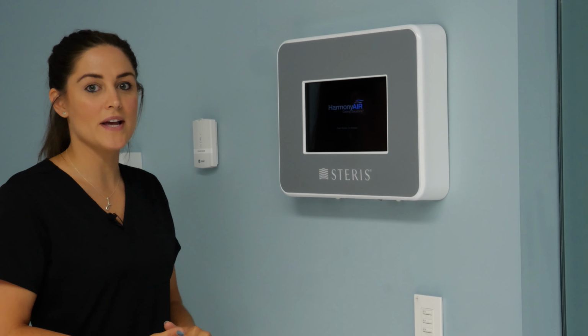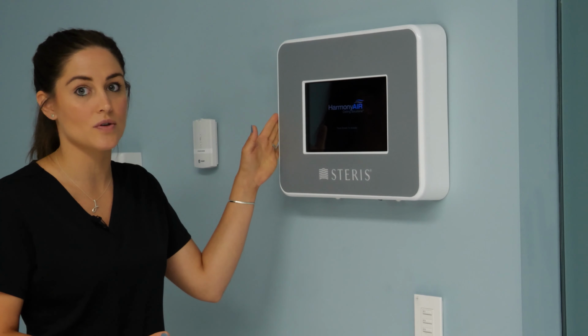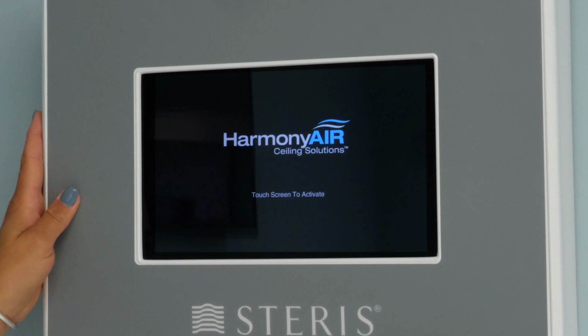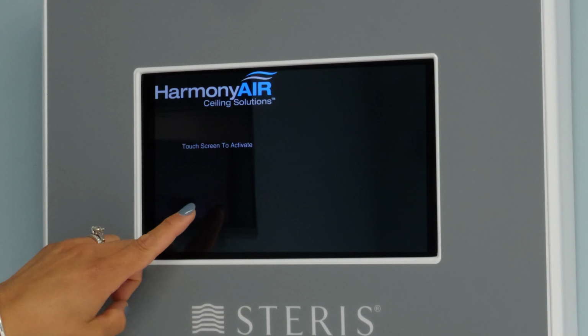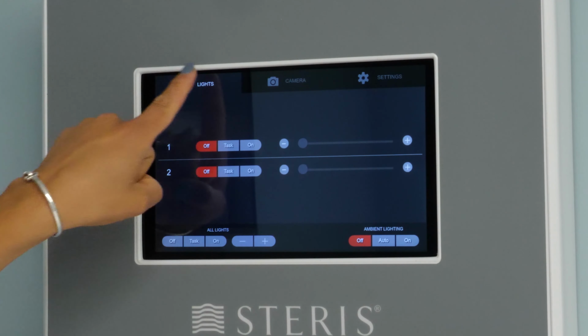There's multiple different ways to control the Steris lights. The first one we're going to review is from the wall control you see here. As you'll notice, it's in standby mode. To activate the screen, you just hit anywhere on the screen. There's 3 different tabs across the top.